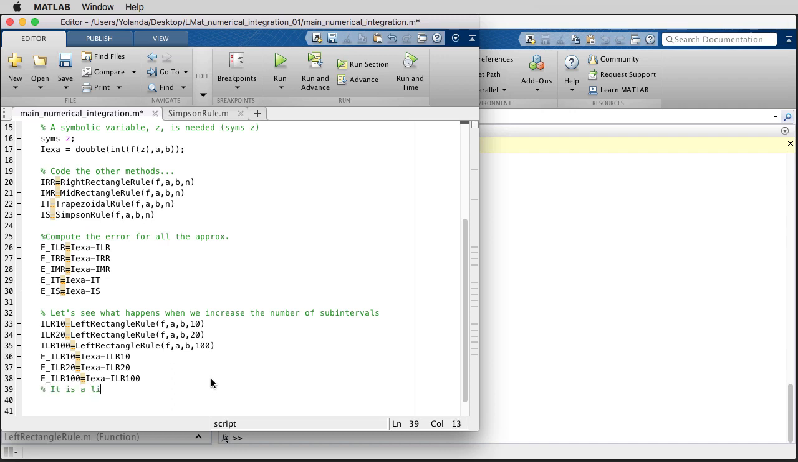It is a linear method. When we multiply by 2 the number of subintervals, the error divides by 2. When we multiply by 10 the number of subintervals, the error divides by 10. The same is going to happen with the right rectangle rule.